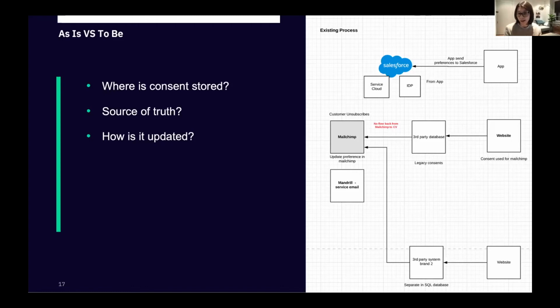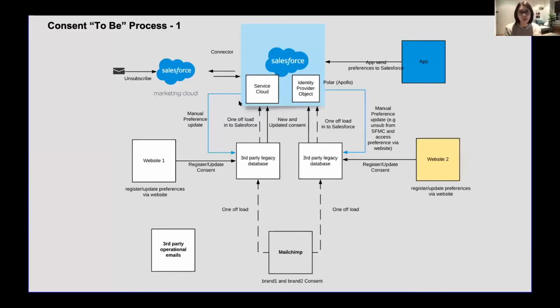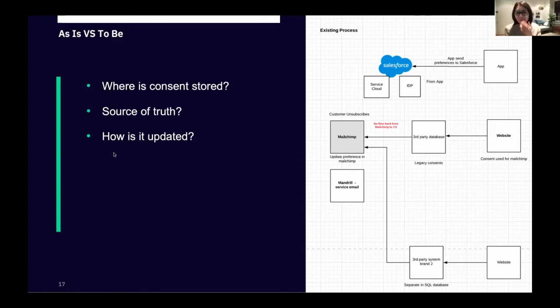The third part is, again, so I'm going to kill this presentation. The third part was, when you're asking them where it is stored, how is it updated, right? So we said they could go in MailChimp and update the preferences. They could go in the website and they could do it in the app. Could they do it in CRM? Potentially. Would they sync back?